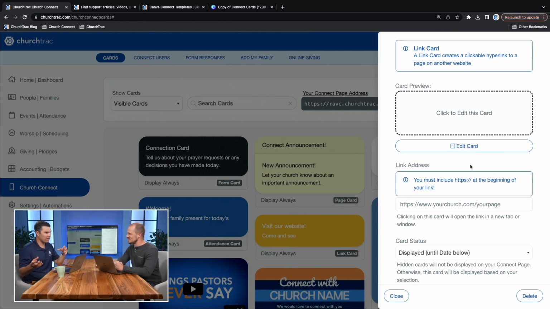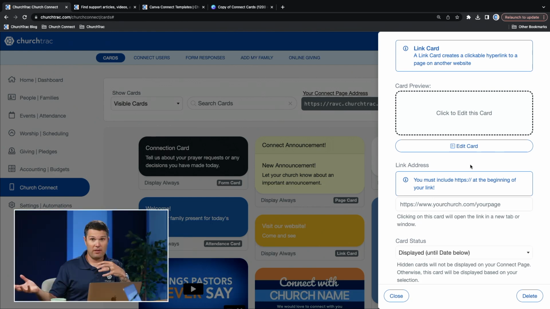They want to link to their podcast. They want to link directly to where they do their live streaming. They want to link to additional content. Maybe they have a specific Dropbox file, or they want to link to their online giving. Although I will make a compelling argument that ChurchTrac online giving is pretty awesome. If you're using another online giving provider, you can still use it. Link right to it from Church Connect.